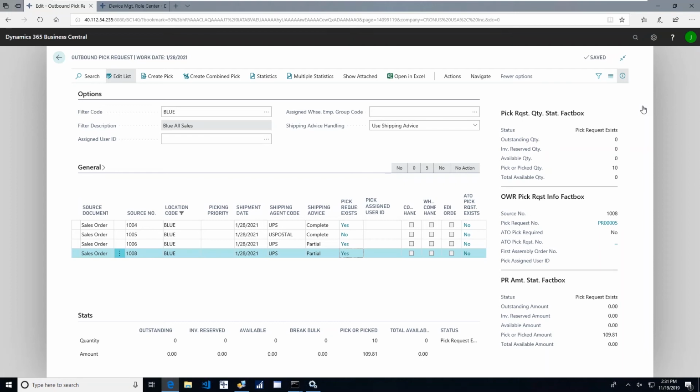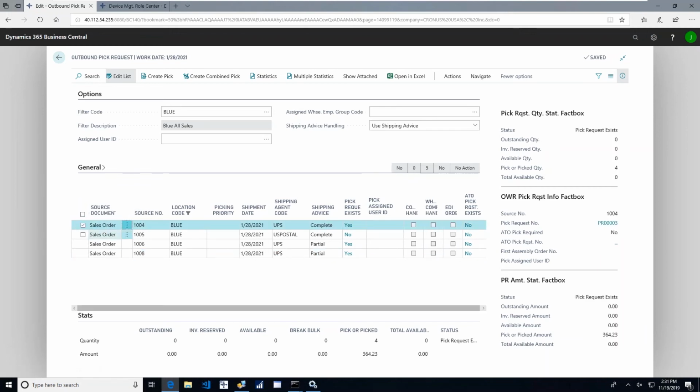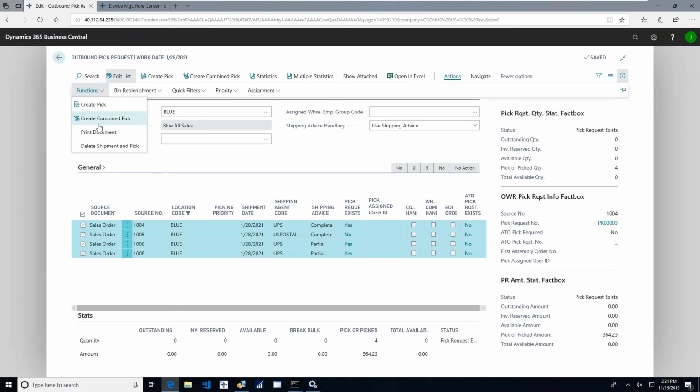The pick request and the standalone Outbound Warehouse Request is backward compatible to NAV 2018, so you can take full advantage of this in a non-wireless warehousing environment. All right. Now, I do want to reuse these, so I'm going to go through here and delete those pick requests because I want to use it in the handheld conversation in just a minute. So let me go here, actions and functions, delete.